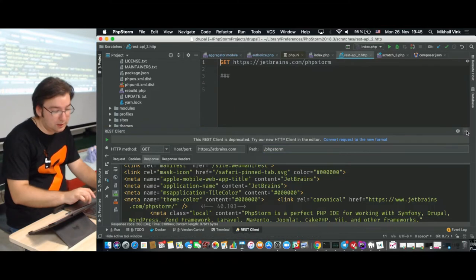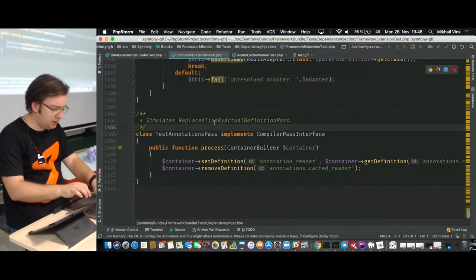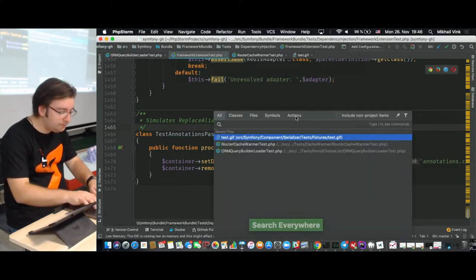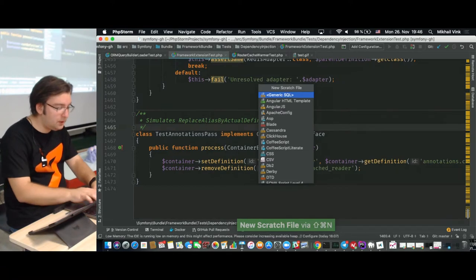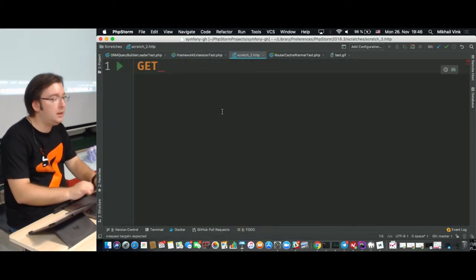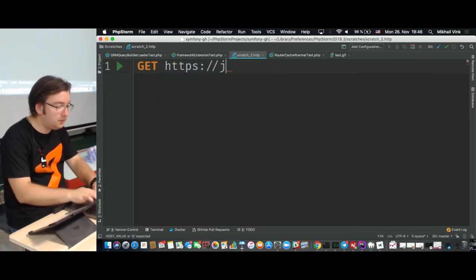We converted it into a different thing, and there, this different thing, I lost it. Where is it? Okay. Let's just do a new one. So yeah, the new RESTful client is fully code-based, so you can do stuff like that.